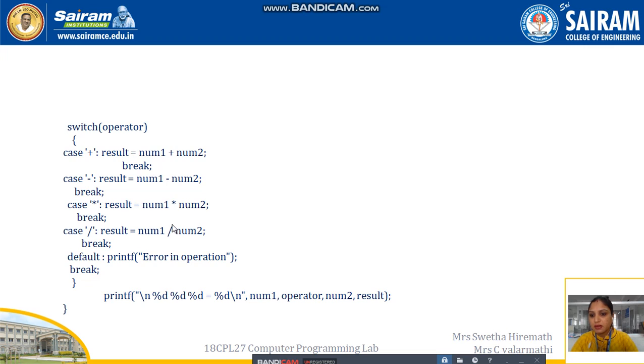This break comes out of the switch statement, and it goes to the last line. So printf, %d, with the three %d we print num1, operator, num2 equals result. So in result we obtain the end value after addition.